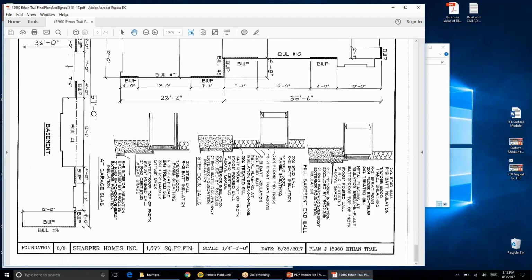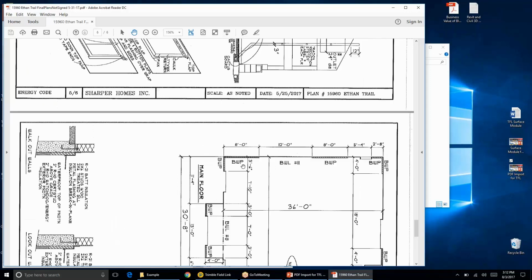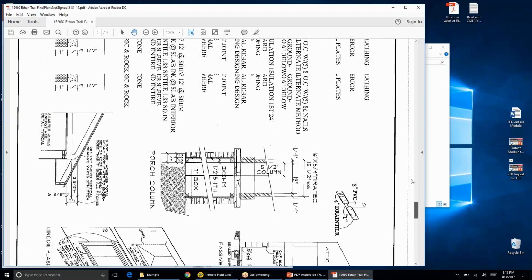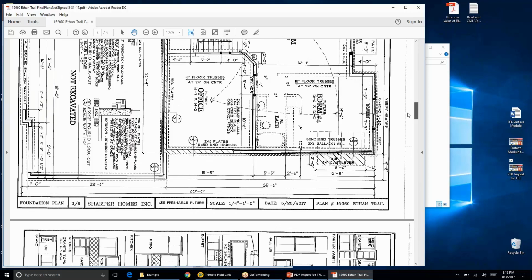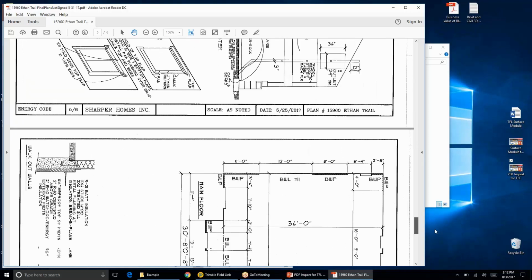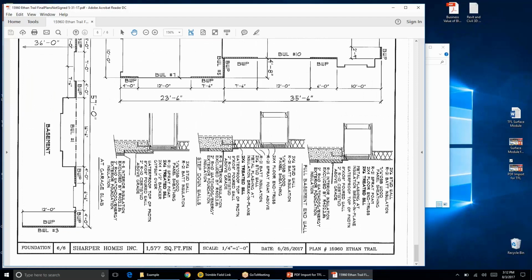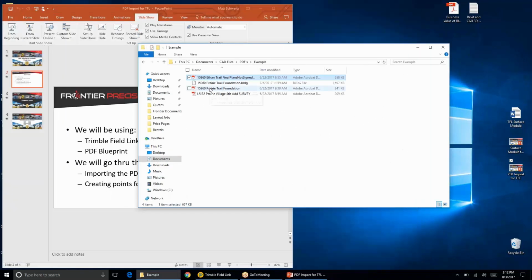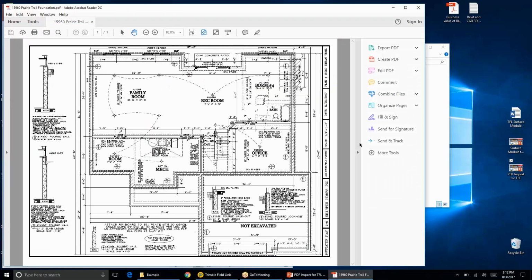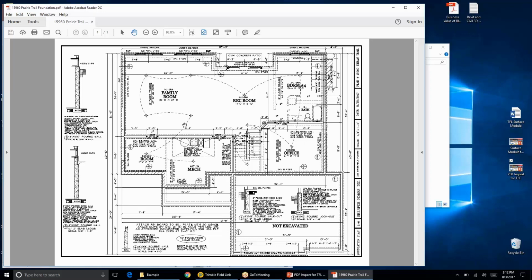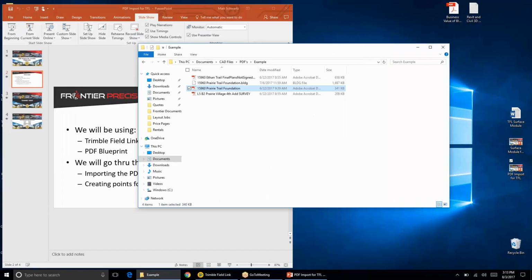Now, because we have all this other information on here that's not going to be used for layout, you want to make sure that you talk to the person that's getting you this file and get them to export out just the foundation plan like you're used to, or like you want to see. So I spoke to the actual designer, and he was able to give me just the one sheet with just the plan of what I'm looking for. So you can see that here. So we're going to take this and we're going to import it into the job file.